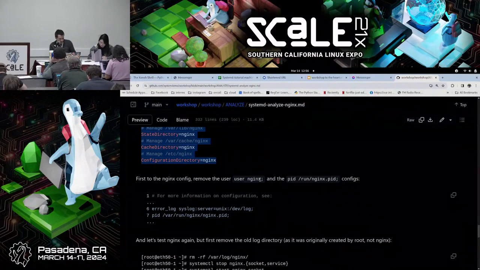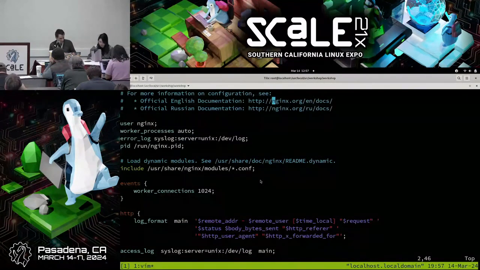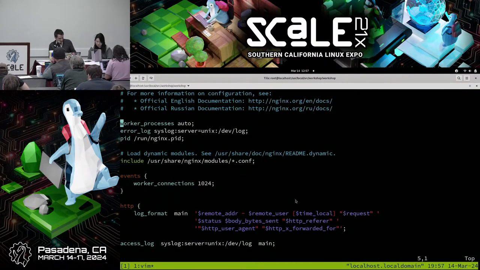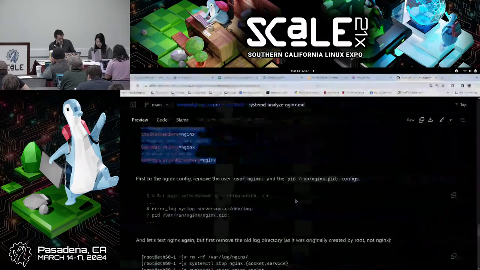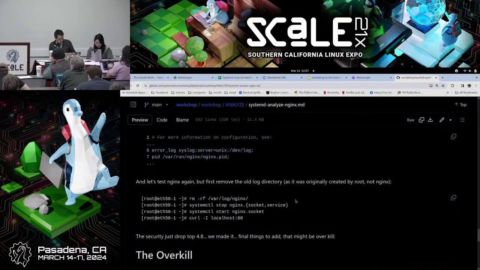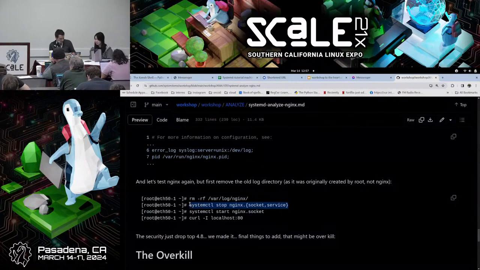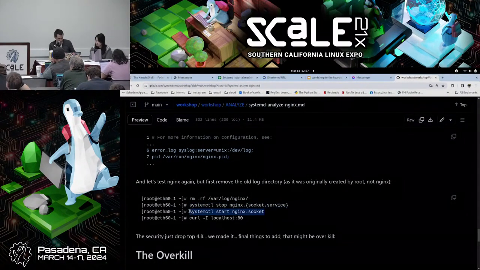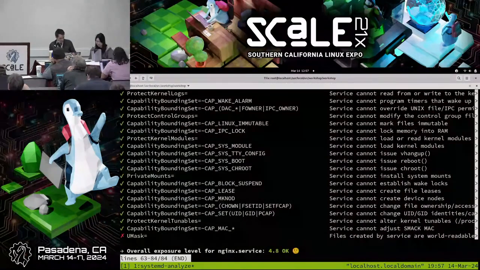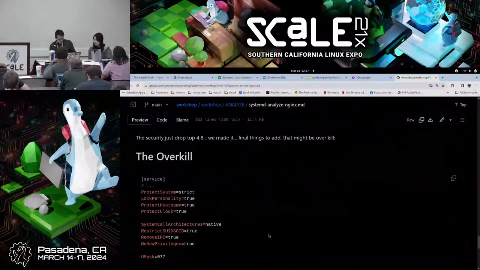Now we can go and remove the user Nginx from the config. Here there is a line that says that the user is Nginx. We can go and remove that line. That's great. And we can also remove the PID line, this one over there. We can go and delete the logs directories. We no longer need it. We can stop, we can start the socket, and then we can do analyze. And now we have a happy face because systemd really likes emojis. Right, so the security just went up to 4.8. Yes, that's still the case.